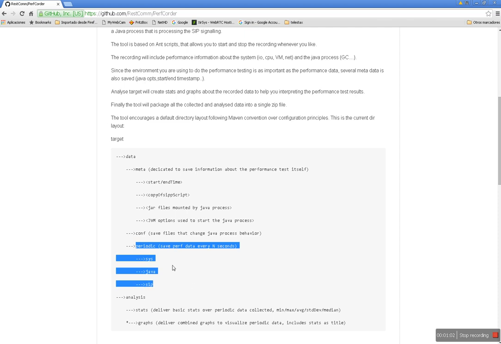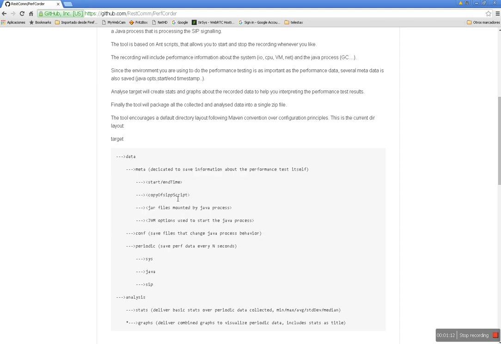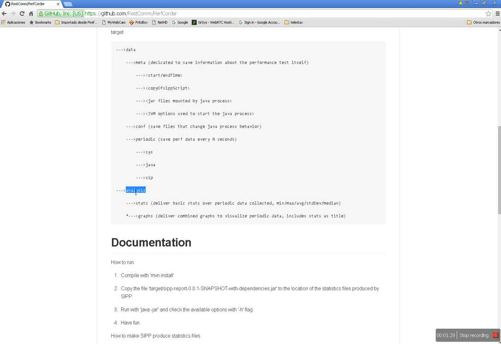For example, we are going to save not just the performance test results in terms of system resource usage, but some other useful information about the testing itself. So which CP script we use, which jar files the Java process is using, the JVM options used to start the Java process, things like that. And when we stop the data collection process, we are going to have an additional analysis phase where statistics will be generated and some graphs.